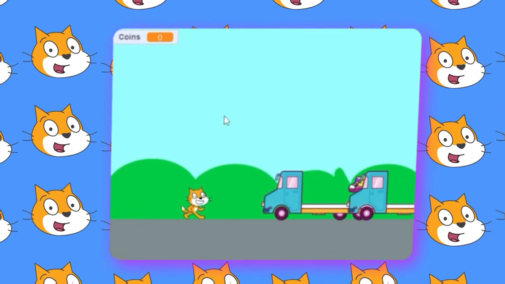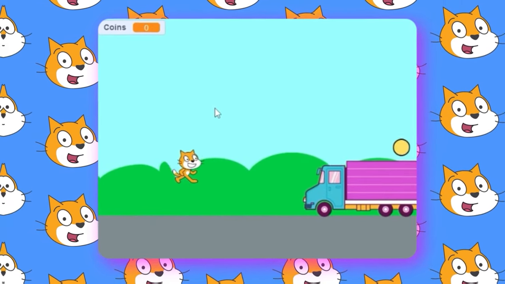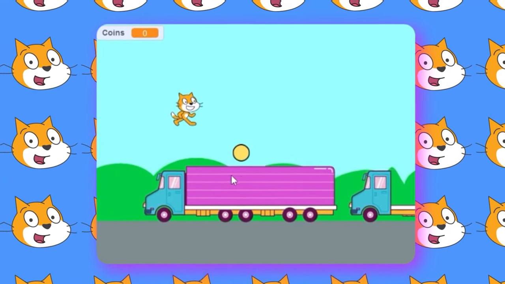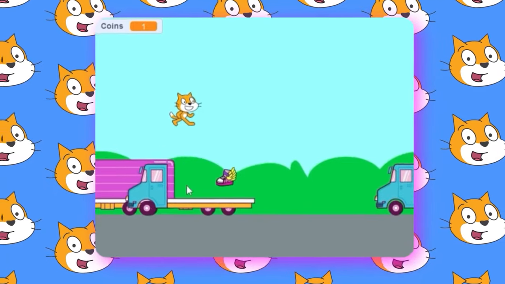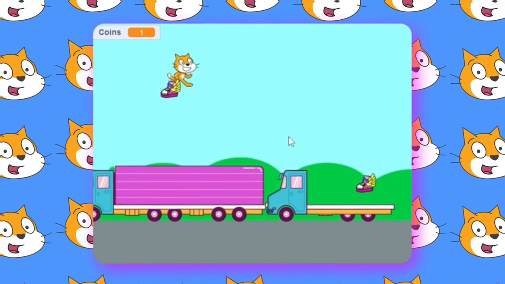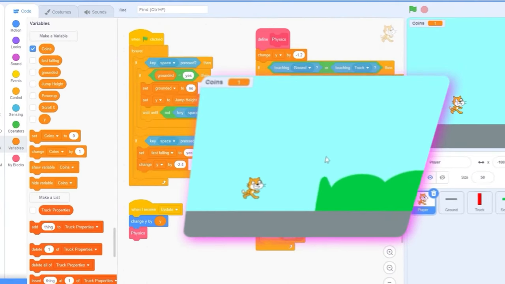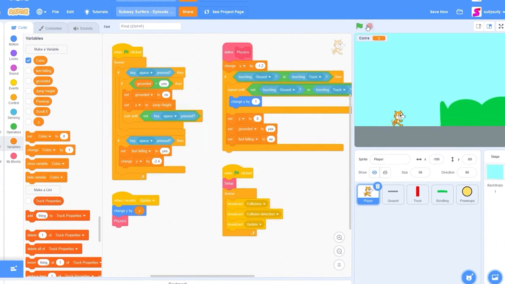So let's try getting a coin. I'm going to avoid these shoes until I find a coin. There we go. Let's collect it. Coins goes up by one. Let's get the bouncy shoes. And we should be able to jump really high. There we go. So that's our bouncy shoes. Whoa, I just died. Okay, the last thing we need is a game over screen.